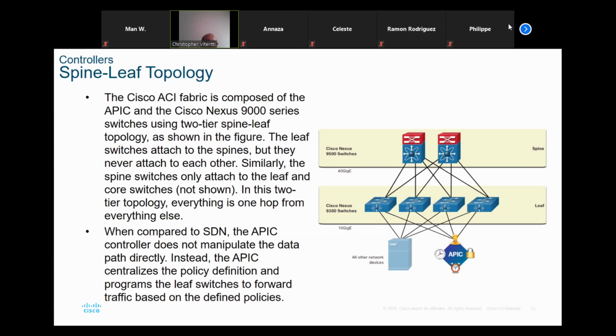Cisco ACI Fabric, you have spine leaf, okay? So the spine, like the backbone, and then the leaves, all right? Now with that spine leaf topology, every device is no more than one hop away from another device.